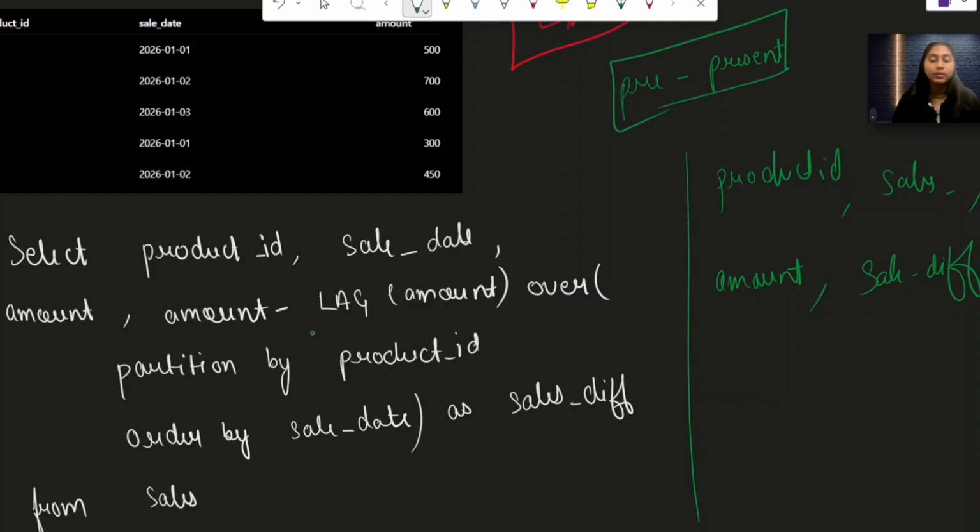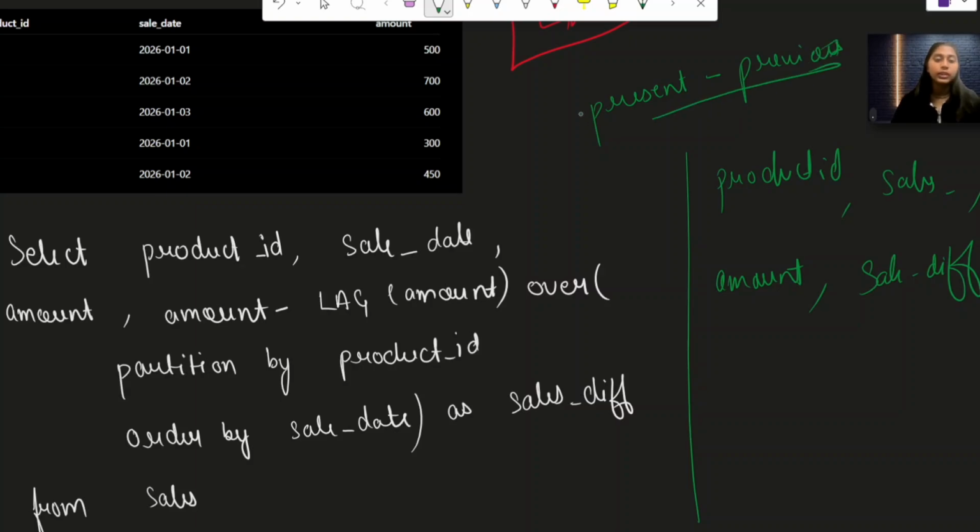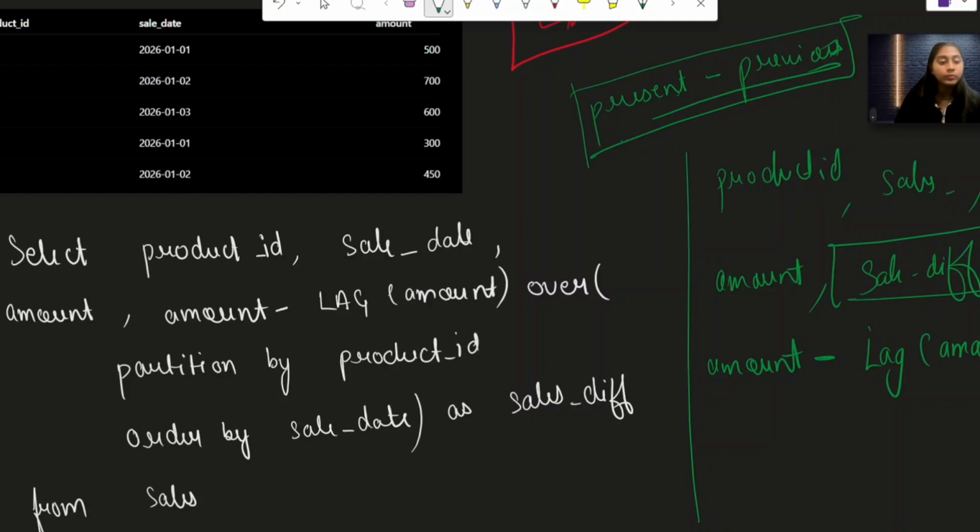How can I calculate my sales difference? I will write my present value, then I will subtract my previous value from it. So how will I write the sales value? Firstly, I need the present value, so I will write the amount, my current amount. Then I will subtract from it the LAG of amount. I will use LAG of amount.